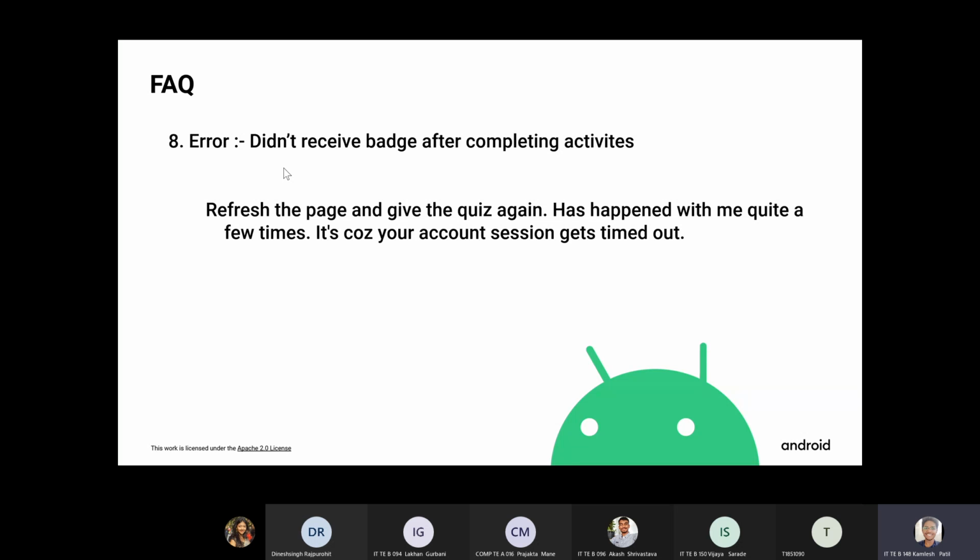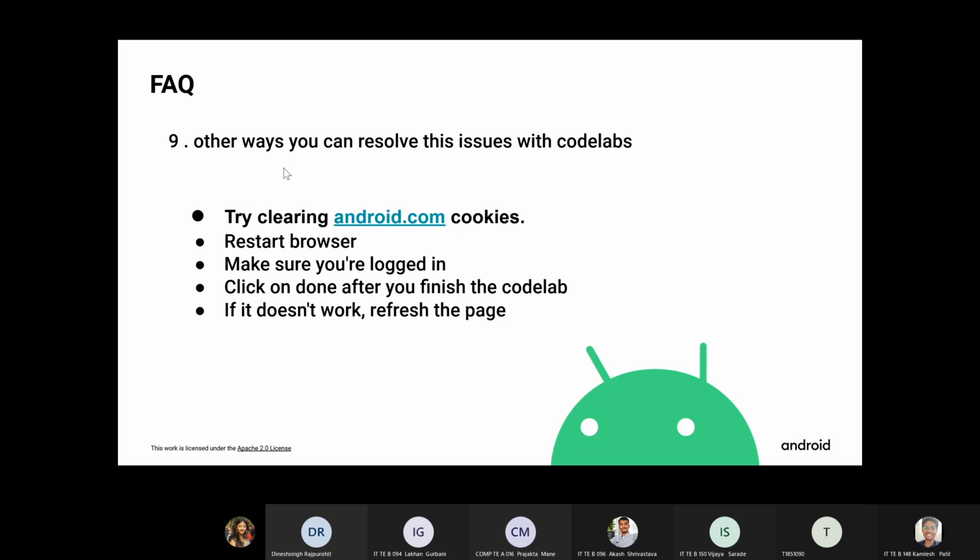Error: didn't receive a badge after completing the activities. Just a moment ago, as you saw me, whenever I completed a single activity, I received a badge. Whenever I completed a quiz, I received a badge, and when I completed the whole pathway, I received another badge stating that I have completed the whole pathway. So I would recommend you refresh the page and give the quiz again. It has happened with me quite a few times. It's because your account session gets timed out.